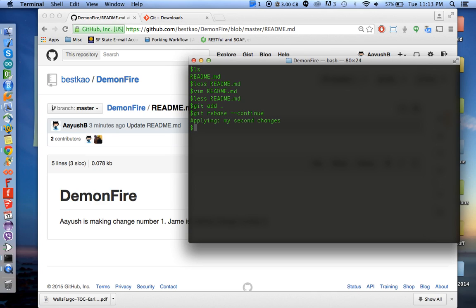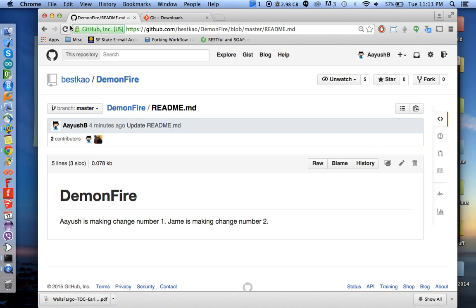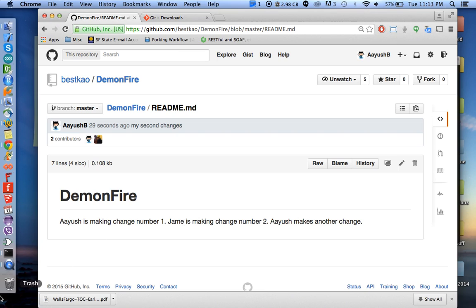So I was able to change everything on top of what I pulled as a rebase, and now I can push. And that's right, username and password again, and perfect. Everything worked fine. If I go here and I press refresh, it does show Ayush makes another change. James changes here. Ayush is making change number 1. Okay, so I see that James is missing an S.